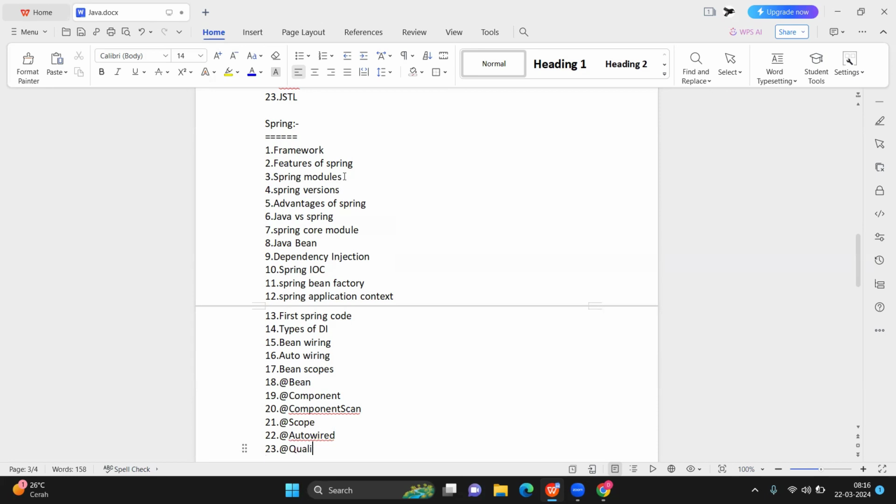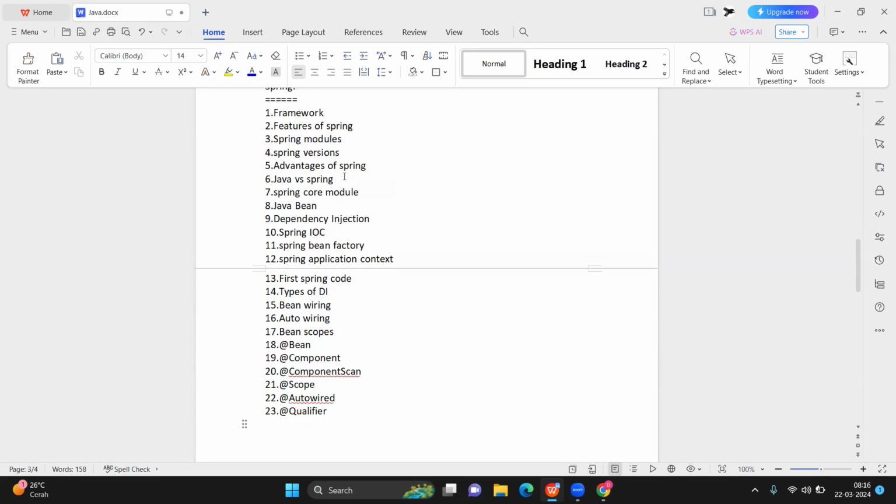@Qualifier. @Primary. At present in the market, Spring Boot is famous and not Spring. But to know Spring Boot, we need to learn Spring also. Types of dependency injection with annotations.